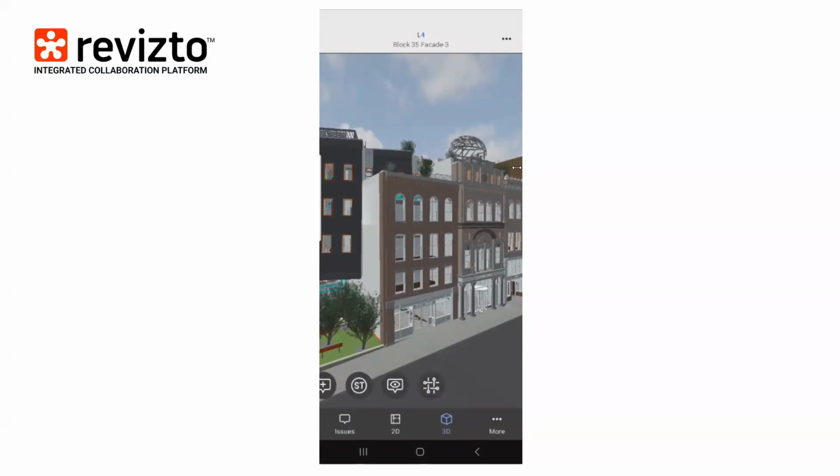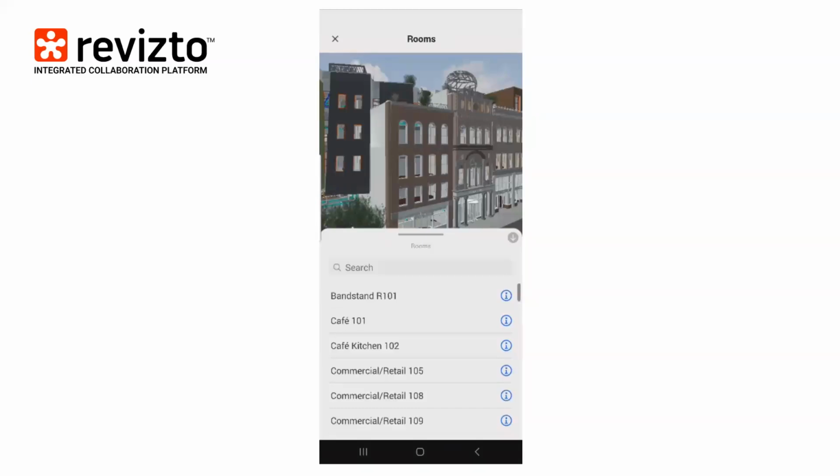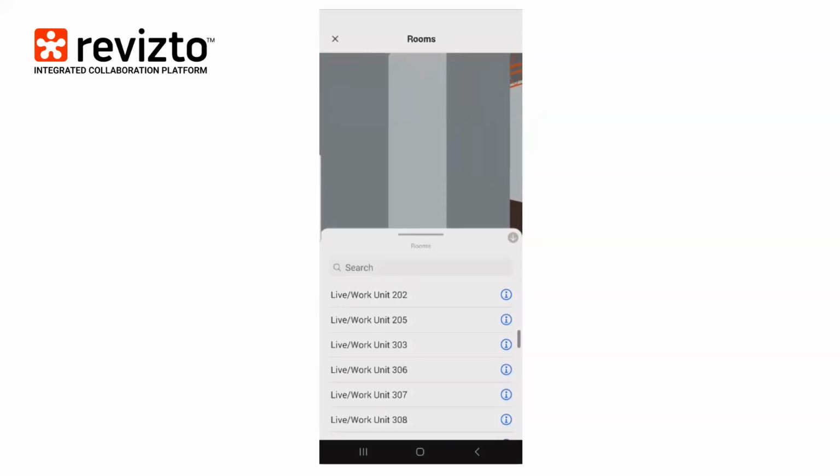One that I find really helpful, and I would use primarily during the punch walk. So if you notice, there's 3 dots up here at the top right-hand corner. That'll pull open your viewpoints, room tool, load, unload models, appearance templates. So some of those I probably would set up back in the desktop app, but I think the room tool is super helpful for navigating, especially with something like site observations or punch listing, in that this is just going to teleport me around the project based on the room data location from the model.